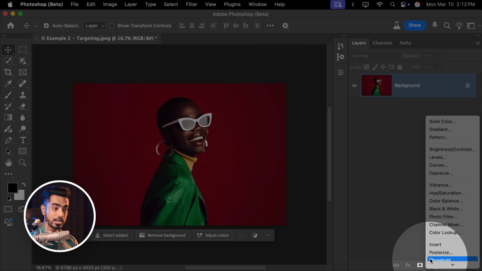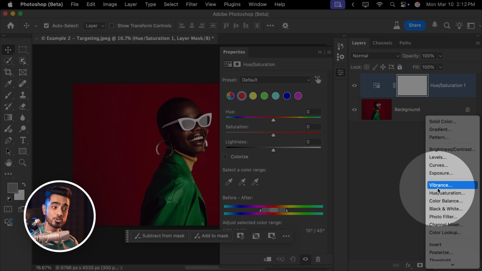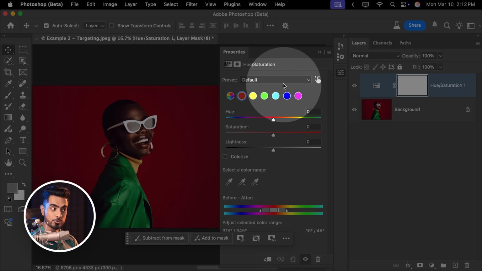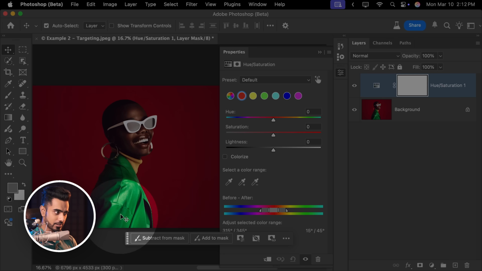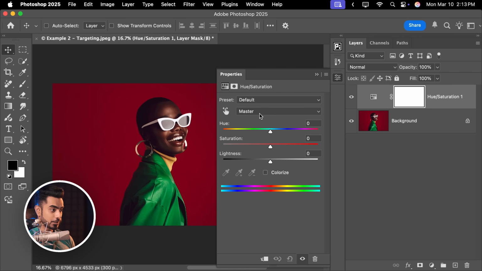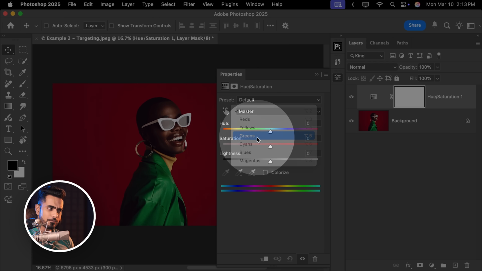Let's say you were to create a hue saturation adjustment layer by clicking on the adjustment layer icon and then choosing hue saturation. There's a lot of new stuff to cover. First of all, you don't have any drop-down right now to pick the color. It's all visual. Let's say you want to change the green right here. Just click on where it shows green. You don't have the old drop-down as you see in the older version like so. For example, this is the older version. You would have to pick green from here. But in the newer version, it's all visual.